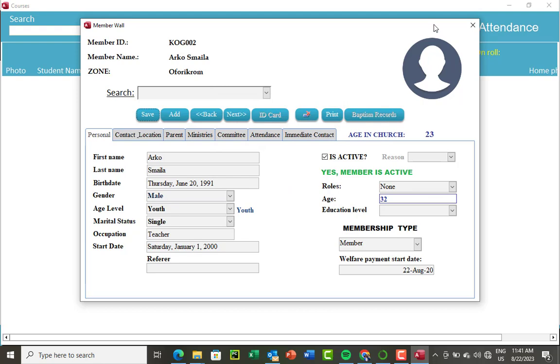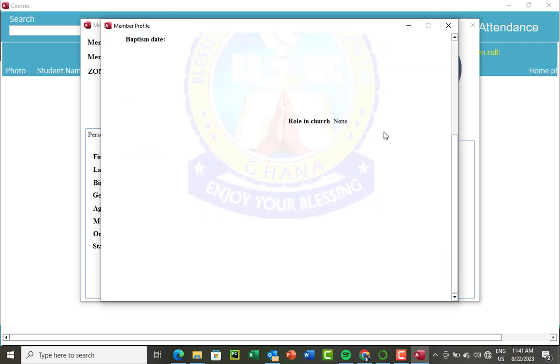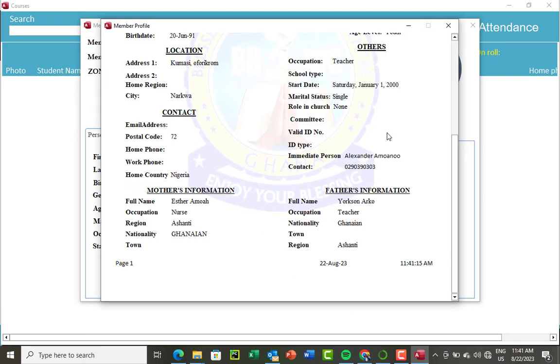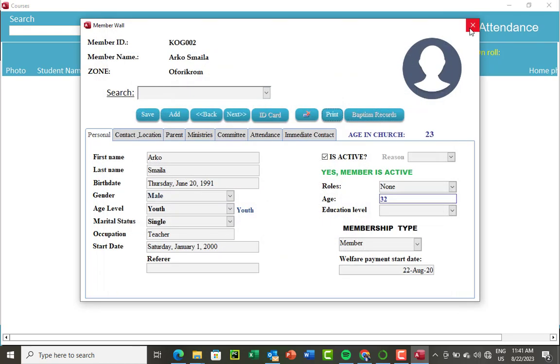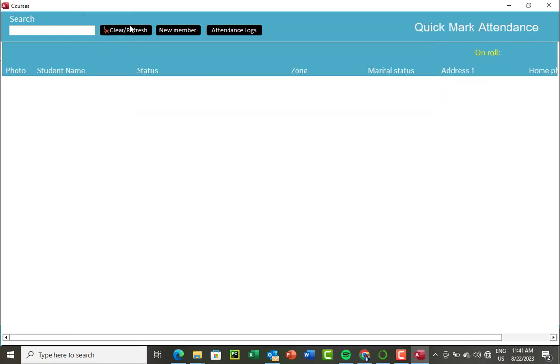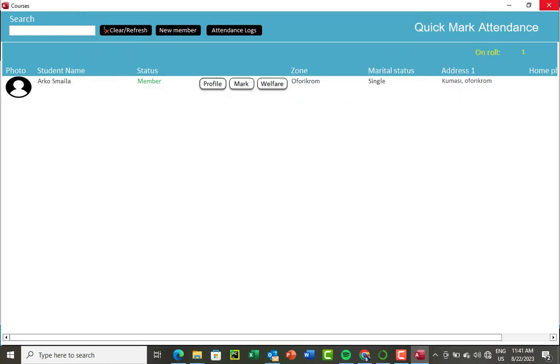Okay, so now that we've added this member, we can click print, and once we click print here, you can see that the details have shown up neatly so that we can print. Okay, so now once I come in here and I refresh, you can see that Akosmila has popped up here. Once I click profile, it will bring me to my profile also here.